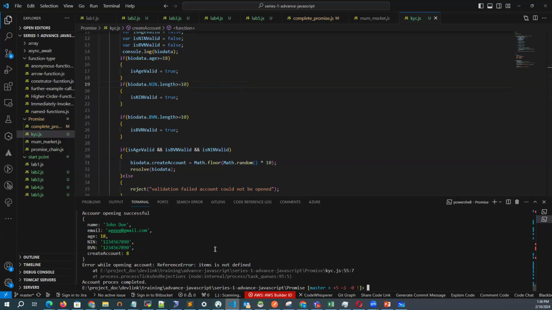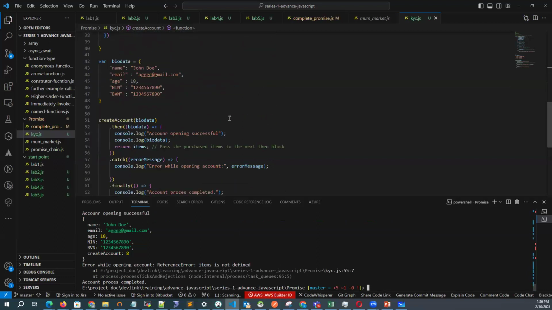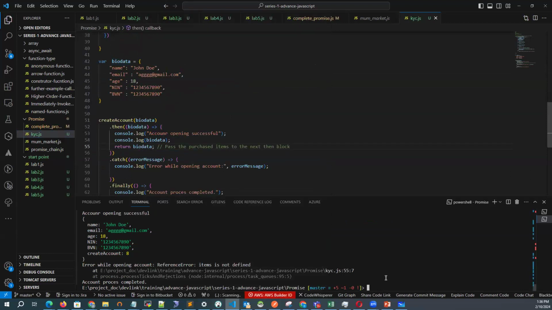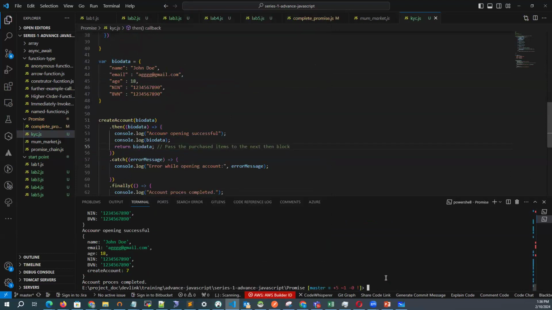Item is not defined. Line 55. Use bio data. Okay, here, return items. All right, so if I run this, you can see it has created an account for me, and this is the account number. Do we all understand this?